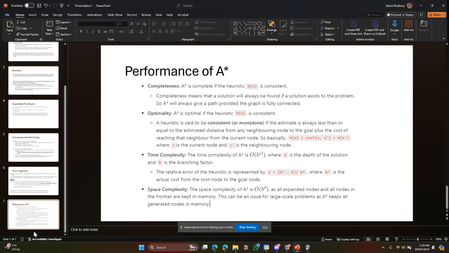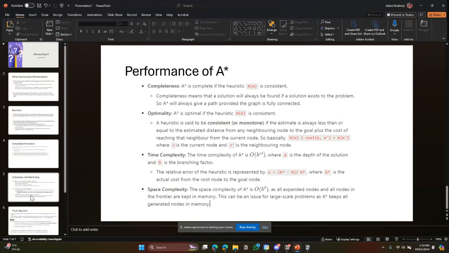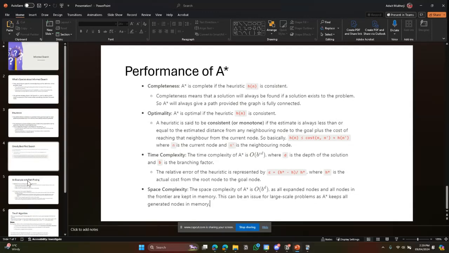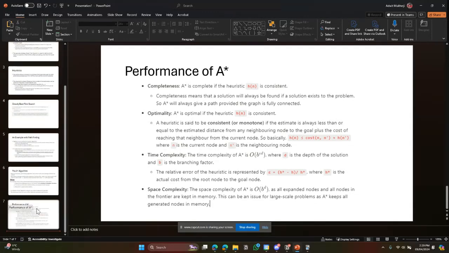So that is everything we need to know about informed search. It included heuristics, greedy best first search, the A star algorithm, and then the performance of it.